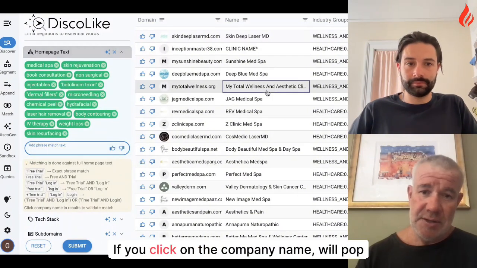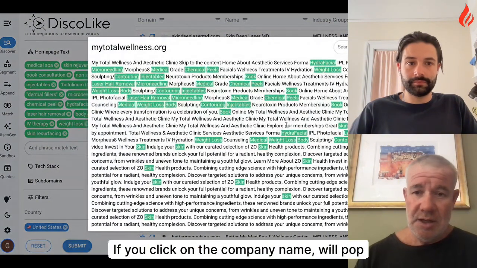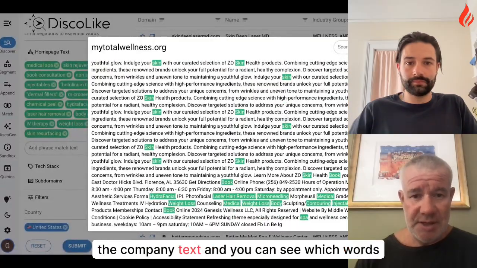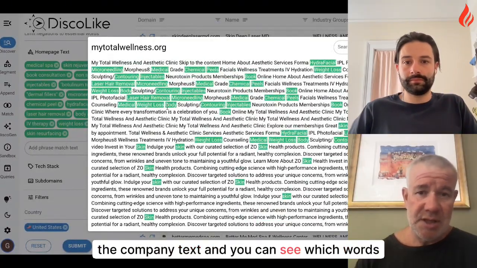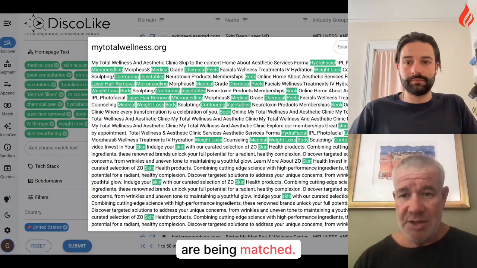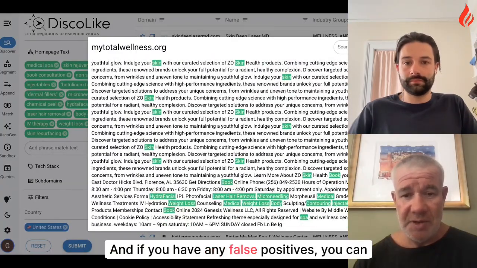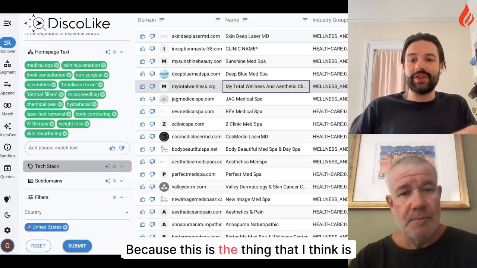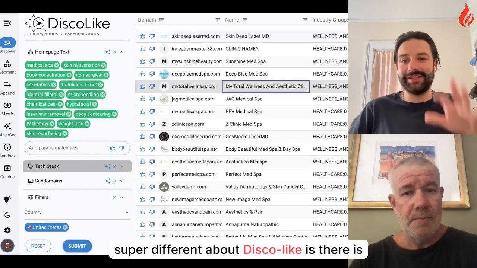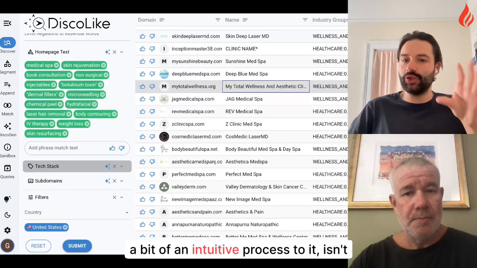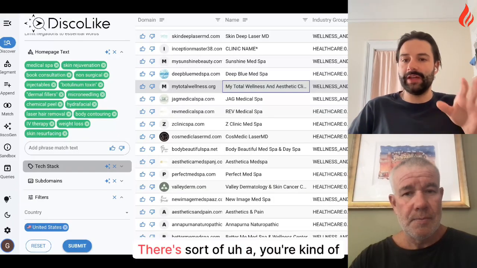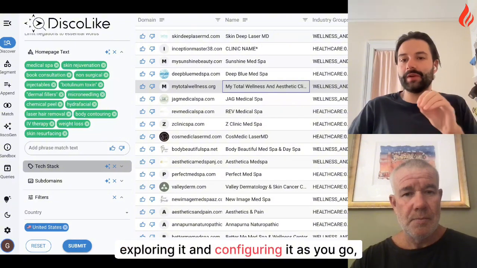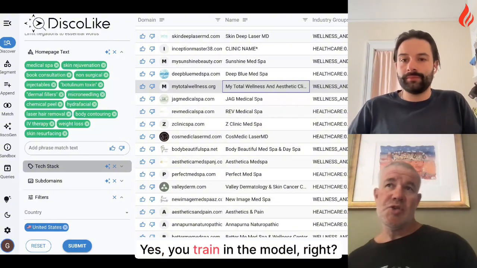If you click on the company name, it will pop up the company text, and you can see which words are being matched. And if you have any false positives, you can remove them. This is what I think is super different about DiscoLike: there is a bit of an intuitive process to it. You're exploring it and configuring it as you go. Yes, you're training the model, right?